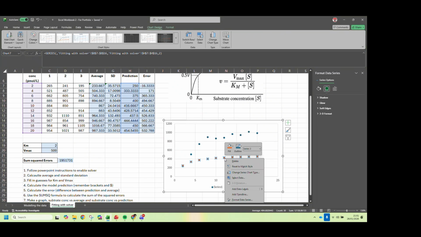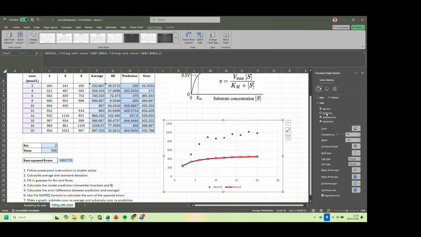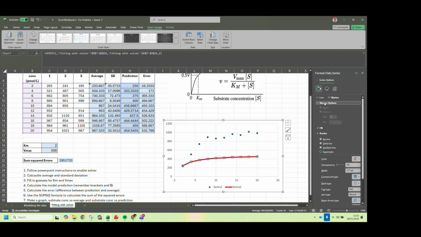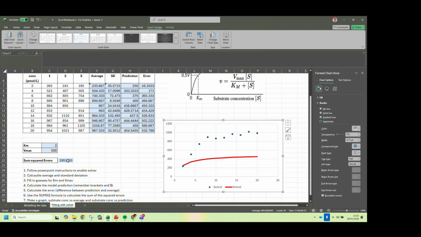If I right click, I can format my data series. I want to change the color. I want a solid line. Because this is a prediction, in principle, I could have any value here, which means it's not discrete, which means I can have a continuous line. And I don't want both, so I'm going to turn off my markers. So what we can see here is what's summarized over here with our square errors. This is a terrible fit.